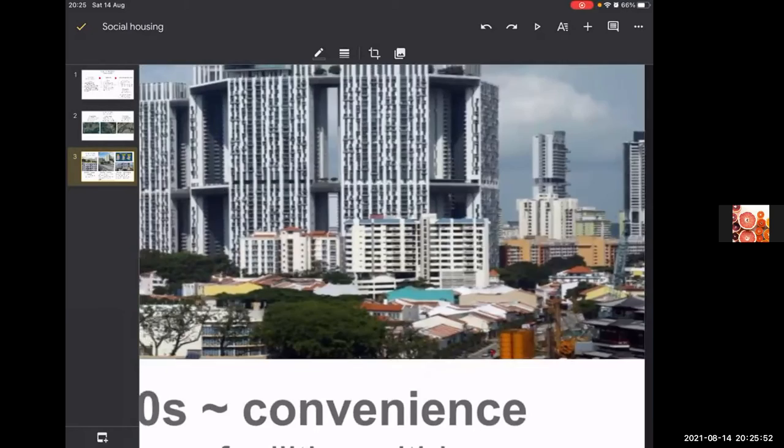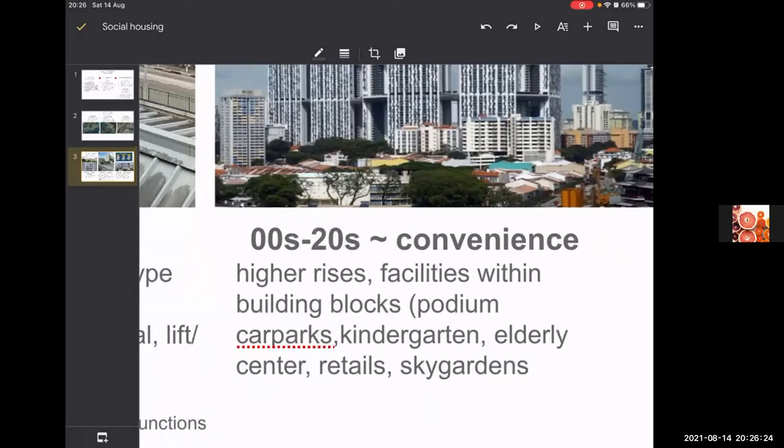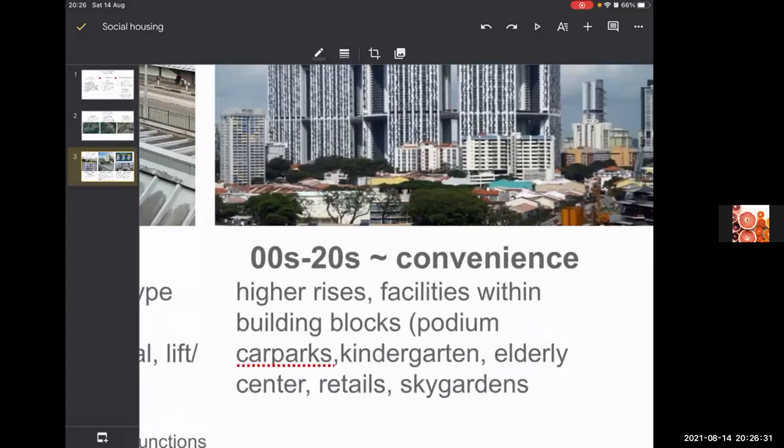And then Pinnacle, at this very prime location, is inspired by Marina Bay Sands, moving all this facility up into the blocks. So you have a sky garden every 20 floors or so, connecting all the different blocks for convenience and facilities. And at the podium, I've been there before, there are a lot of facilities. The facilities can be a kindergarten, elderly care, or retail, as in all these blocks. But in Pinnacle, they accumulate everything in one block.